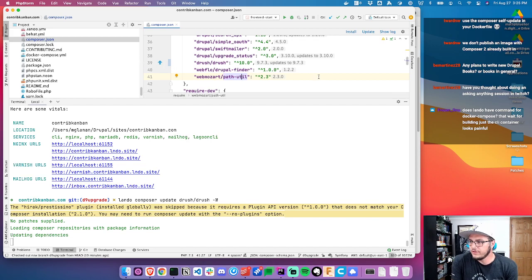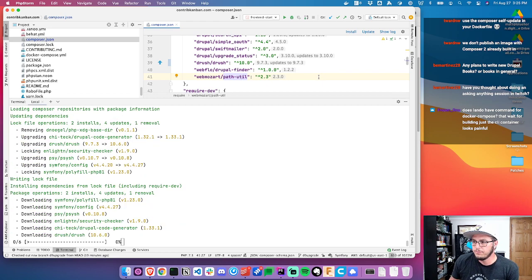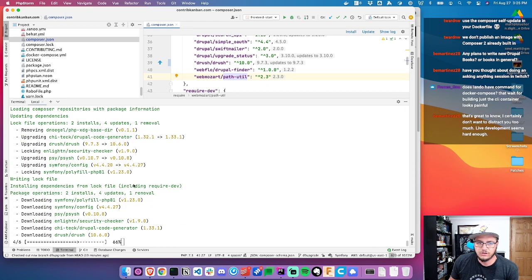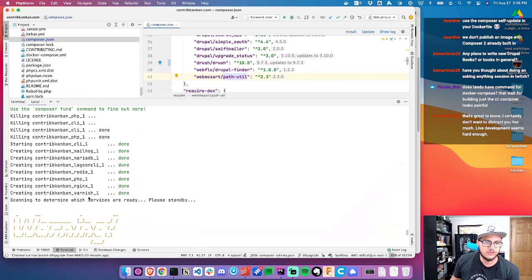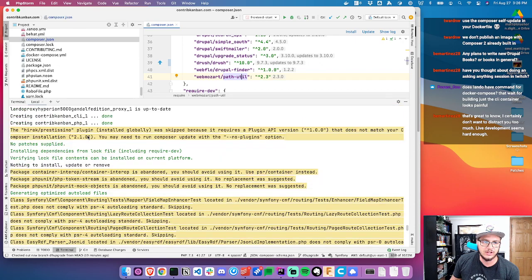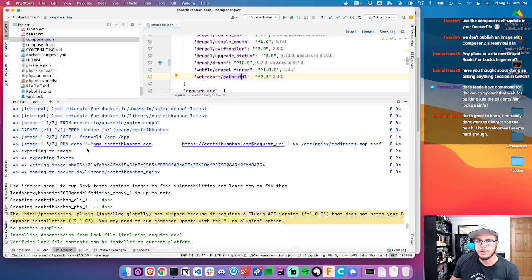Does Lando have a command for Docker Compose? That wait for building the CLI container just looks painful. Yeah, well, Lando runs Docker Compose under the hood. So whether you're using Lando or DDev or Doxel, there might be another one I'm forgetting, they all run Docker Compose under the hood basically. So that waiting for CLI to build, it's just like if you were running Docker Compose directly.